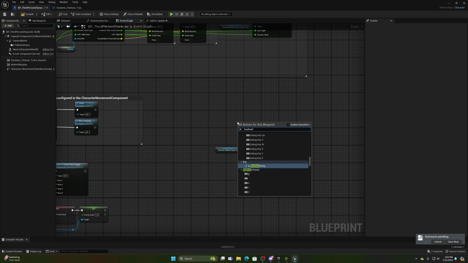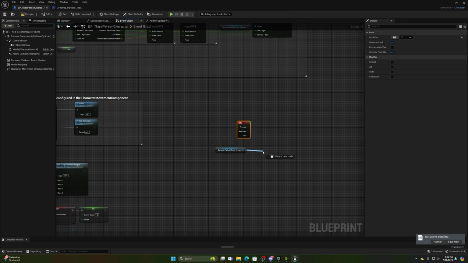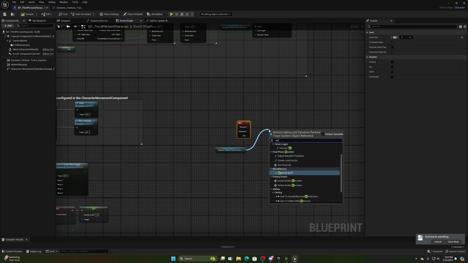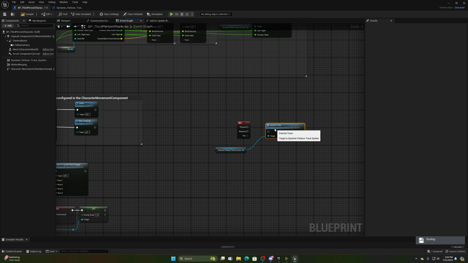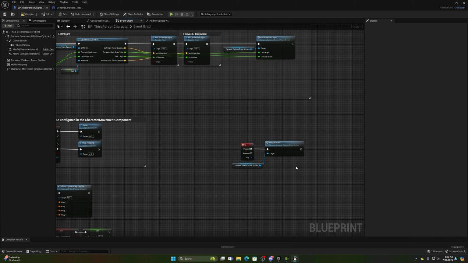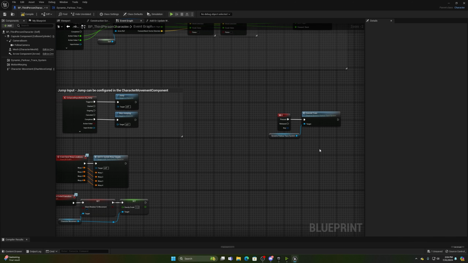So we're just going to get keyboard event E, and then from the dynamic parkour trace system reference here, just going to pull off and execute trace. Now we're going to get this one, not the in-air trace. And then we're just going to go ahead and put that off on there, and then boom. Now we have the call to our system. So there's no need for setting branch values and checking system internal values. All of that is now handled internally. We don't need to worry about that anymore.